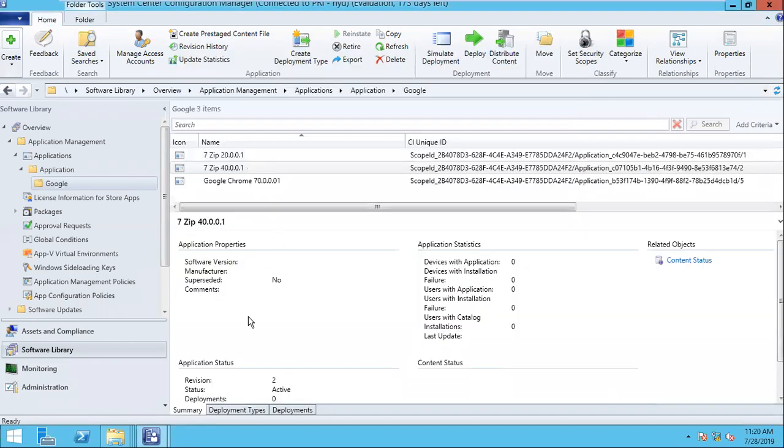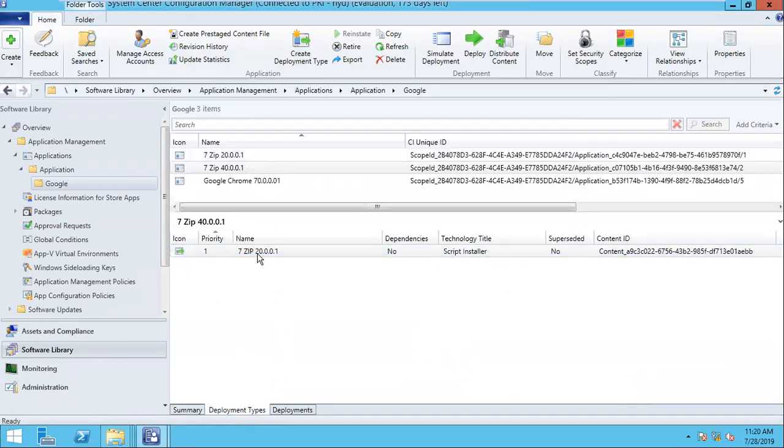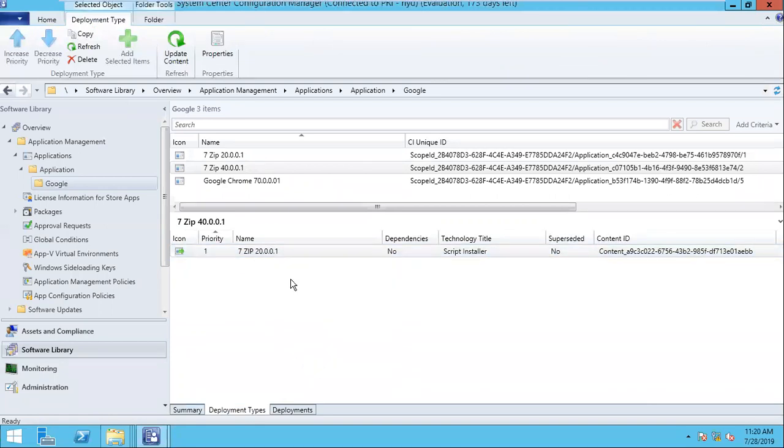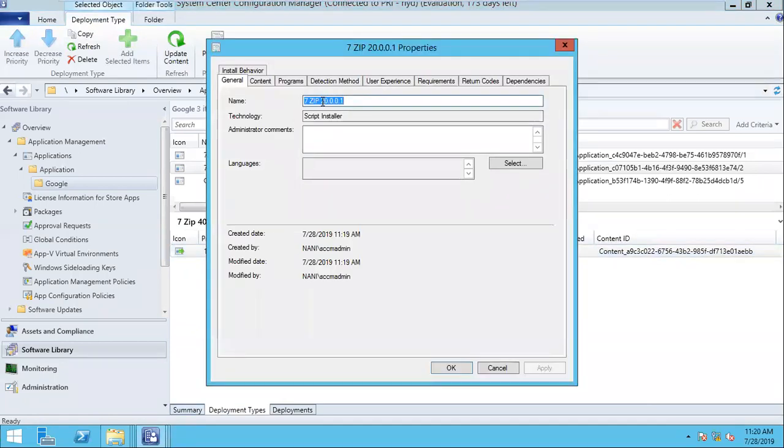So what I will do, I will go to the deployment type properties. Here also I will change the 20 to 40.1, because as a test we cannot do it otherwise. So I'm creating a copy and telling you how it works in production.